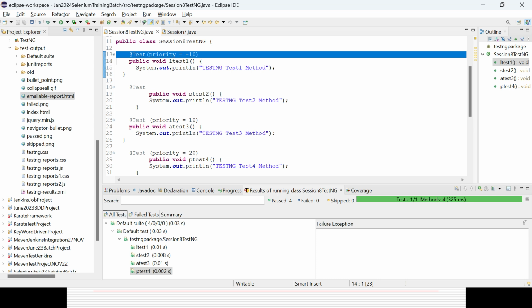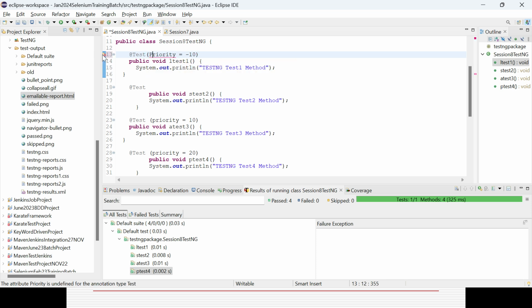So priority, you cannot give anything called decimal or the float other value. Only it will take numeric value 0, minus, and plus, means integer value, right? You cannot change the priority word also. It will be exactly same. Even uppercase and lowercase is not the same.